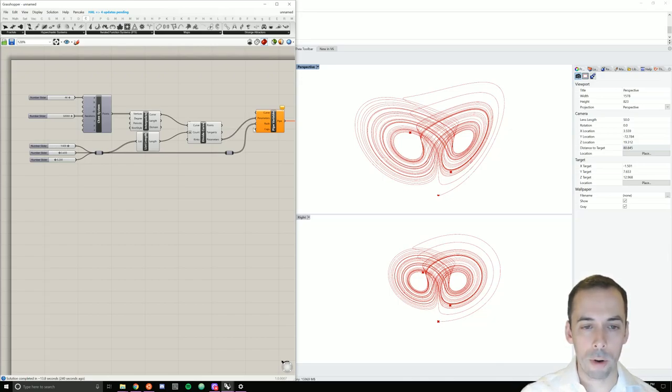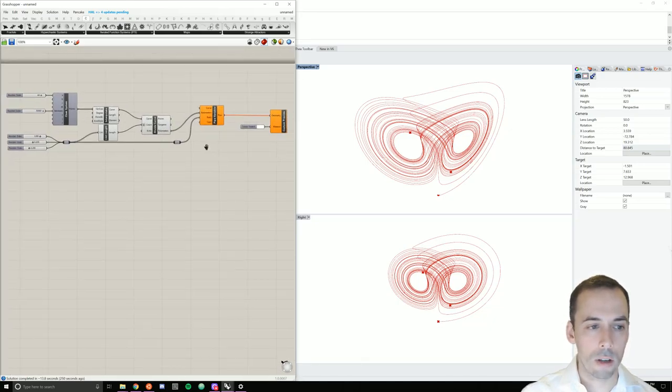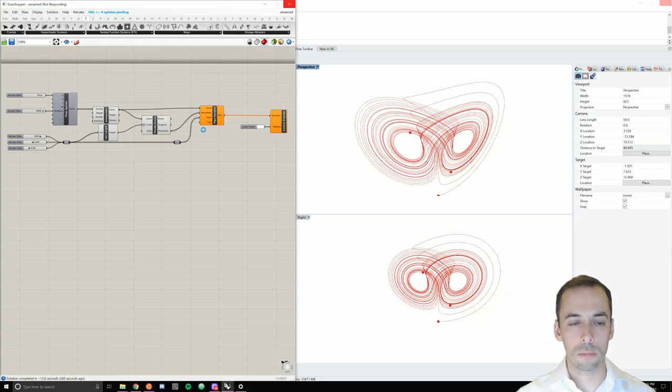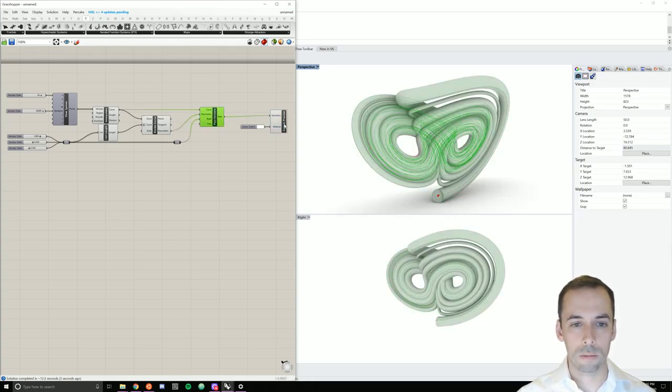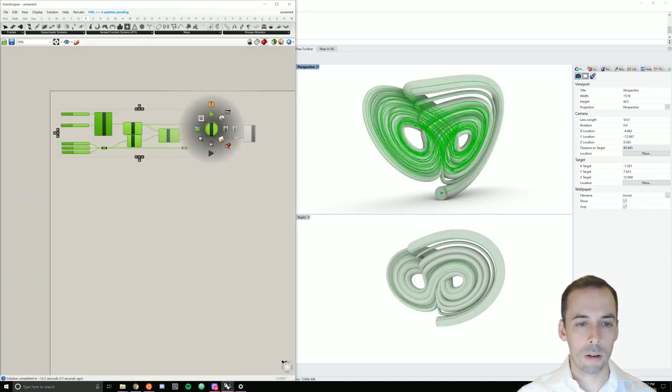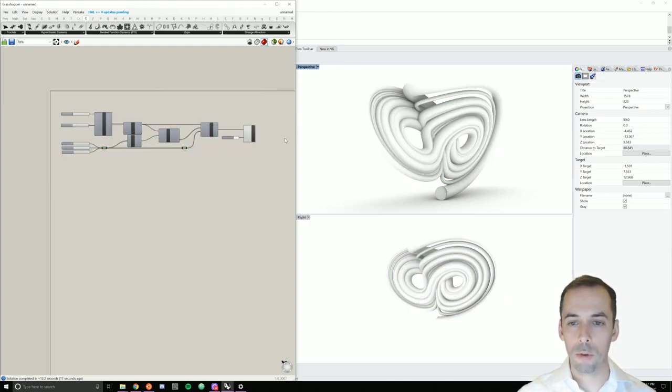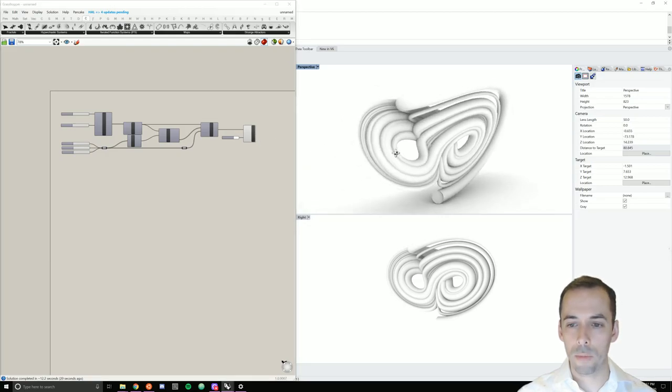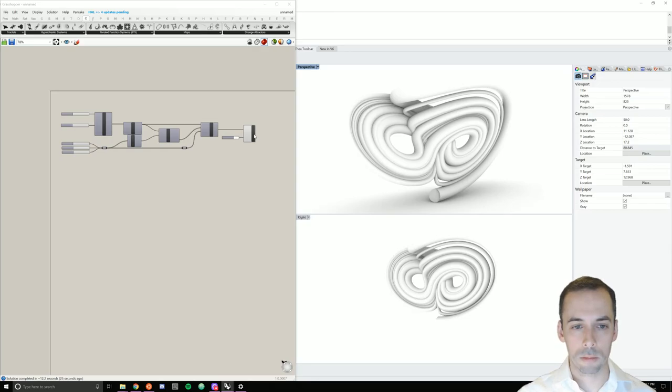So I can plug this in as my parameters, and once I connect the curve from interpolation to the pipe, it's going to solve this. Wait for it to compute. And we middle mouse button click and disable preview for everything before this. And there is our strange attractor.